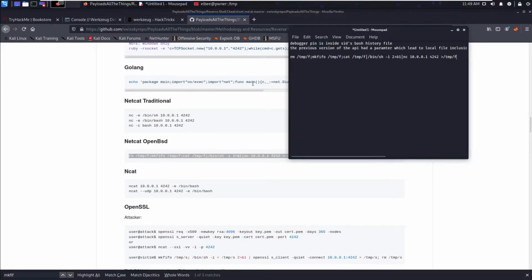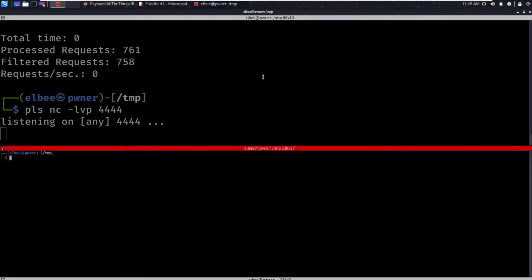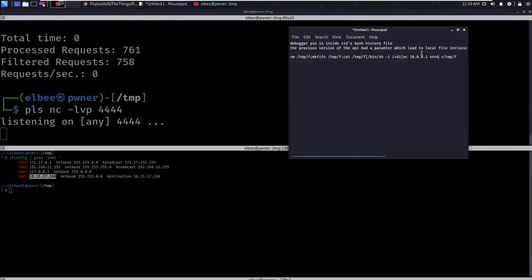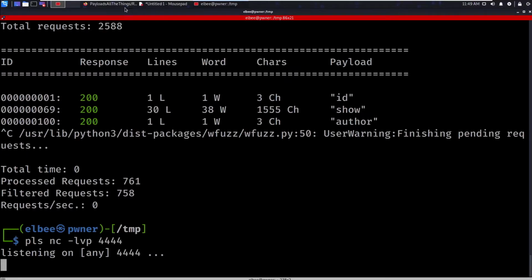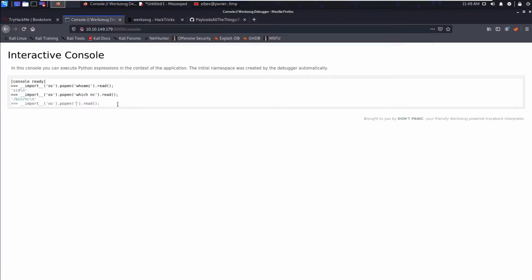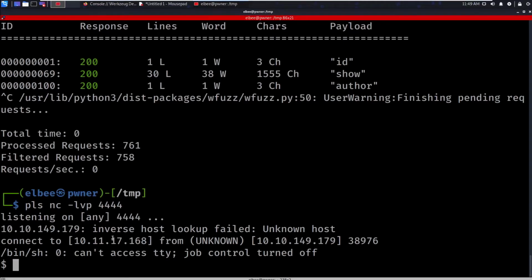Let's make our payload now. We'll put it on 444 and our IP address. Right here. Replace this IP address with our own, and pop it in there. Enter, and we have a shell.